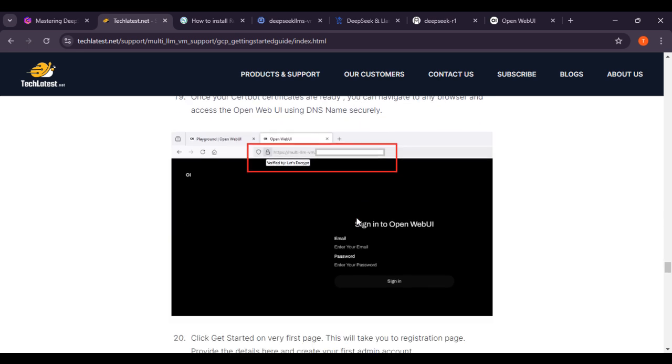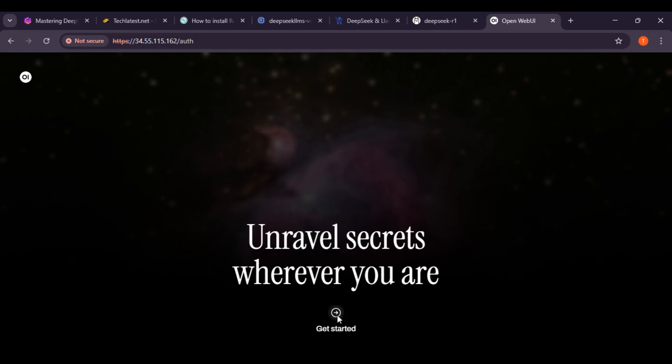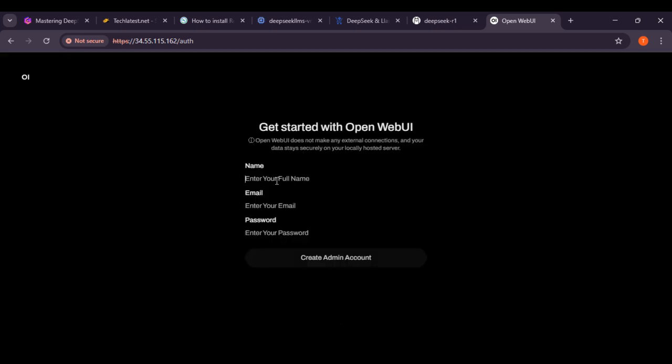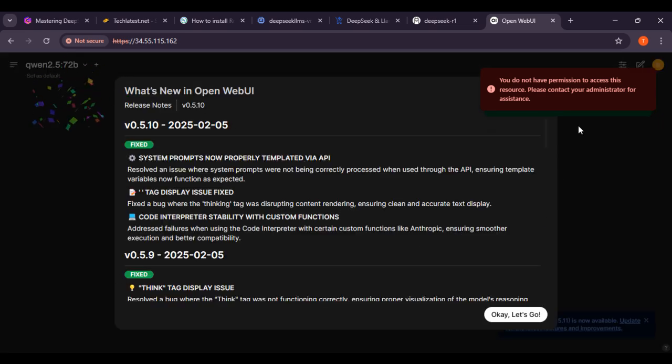Okay. So after this, now we have logged in to this Open-WebUI. If you click on this name and enter your full name, so dummy 123. This is my name, and here you can see the mail. I am giving some mail here. Okay. Then enter your password. So this is my password here, and I'm creating the admin account. So here you can see that we have successfully logged in with this admin account.